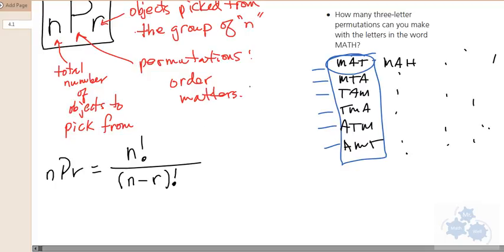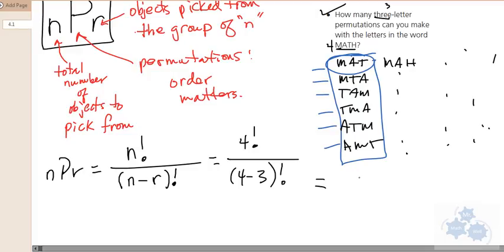All right, so if we look at this example up here, we have 4 letters, and we're going to take 3 of them at a time. So I have 4 letters in total, so that's going to be my n. And I'm going to take 4 minus 3, where 3 is the r. I'm going to do that factorial. Let me just simplify this. That's 4 factorial over 1 factorial.